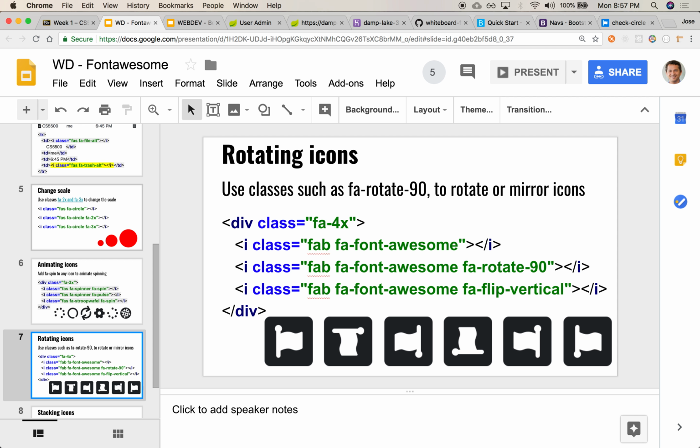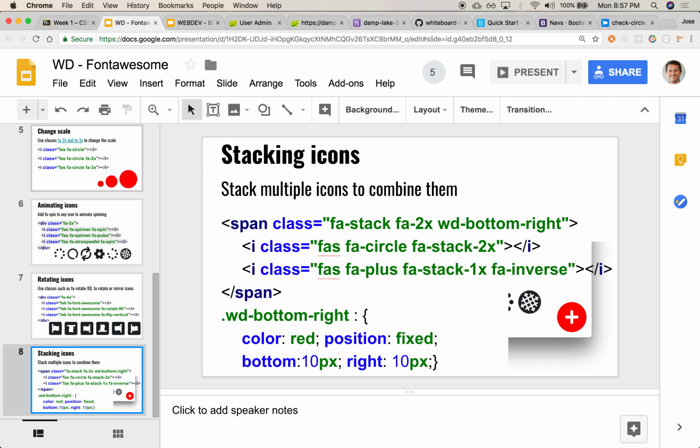Rotate things at 90 degrees, 45 degrees. Or allow you to stack elements one on top of another, so you can put more complex, like a circle, a plus sign on top of a circle, so you can create all sorts of really nice font configurations.